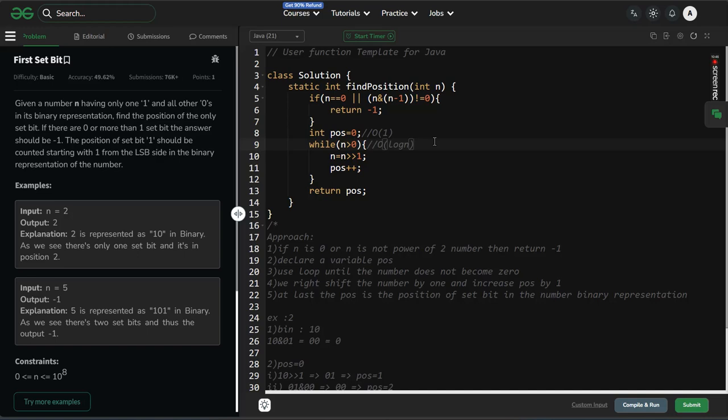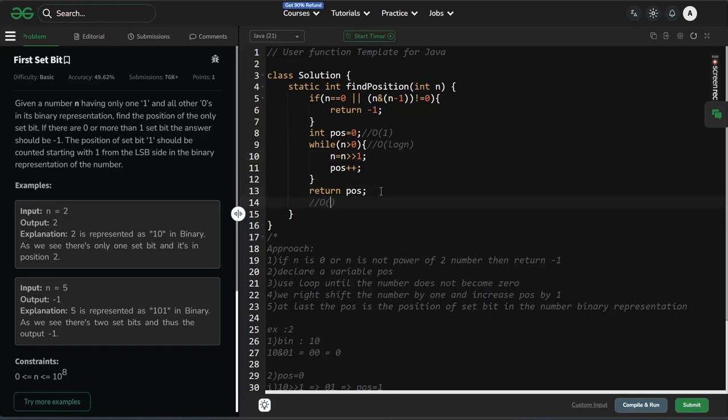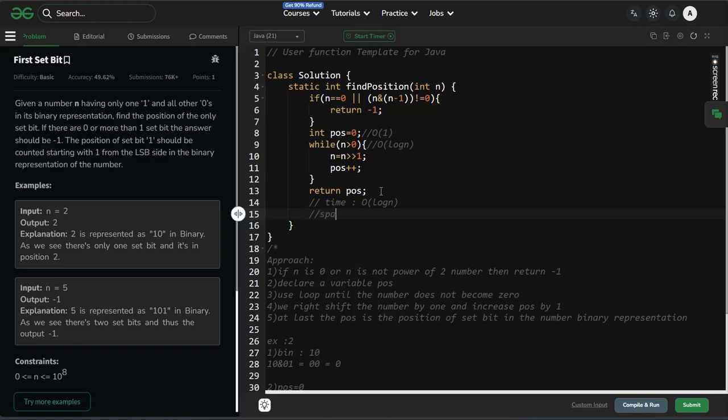If you compare, the n value may increase sequentially, but the number of bits will approximately increase with the log n of length. So it is log n. So finally, for time, we have only one dependent term, which is log n. For space, all the variables take big O of 1, so space will also be big O of 1.